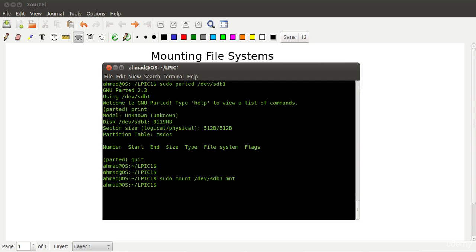So once it gets mounted, and also I wanted to show you this, let me just unmount it for a while. So I type in sudo, the command is umount, and /dev/sdb1. Now what I wanted to show you is, let's try to mount it without root privileges. We cannot do that. We need to have the root privileges.